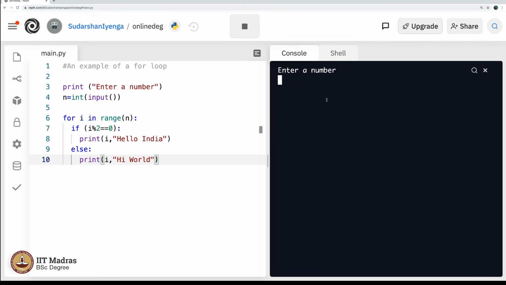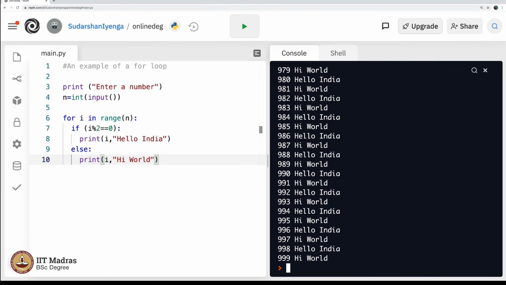And this can be 100 or even 1000 for that matter. Let me see what it does. In a fraction of a second, as you saw, it displays everything. So that's the introduction to the for loop. The sky is the limit right now.